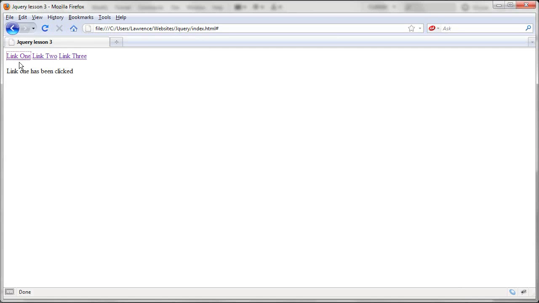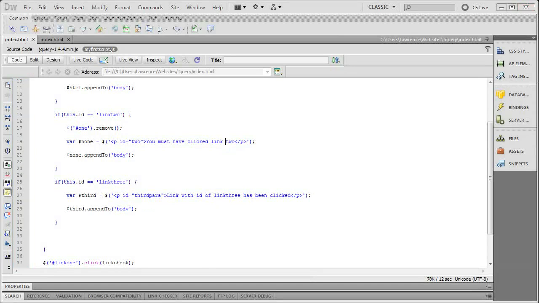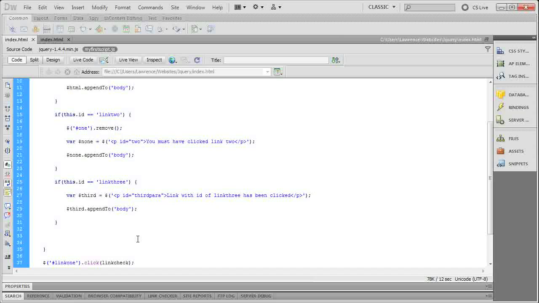You'll be able to see when I click link 1, it says link 1 has been clicked. You must have clicked link 2. Oops, forgot to put a space in there. Very, very important. Okay, so I click link 1. Link 1 has been clicked. You must have clicked link 2, and now I click link 3. It says link with the ID of link 3 has been clicked.